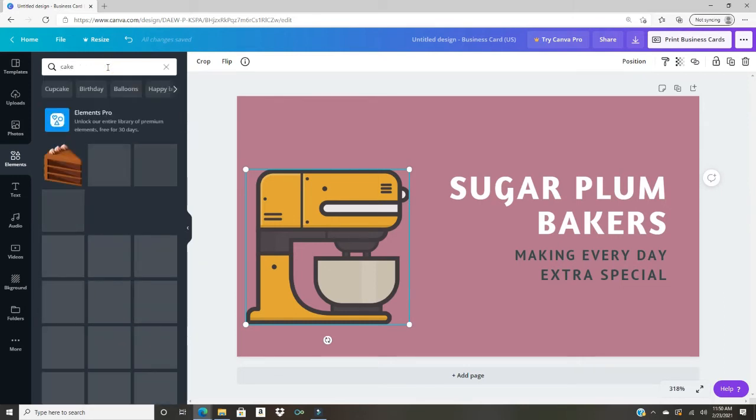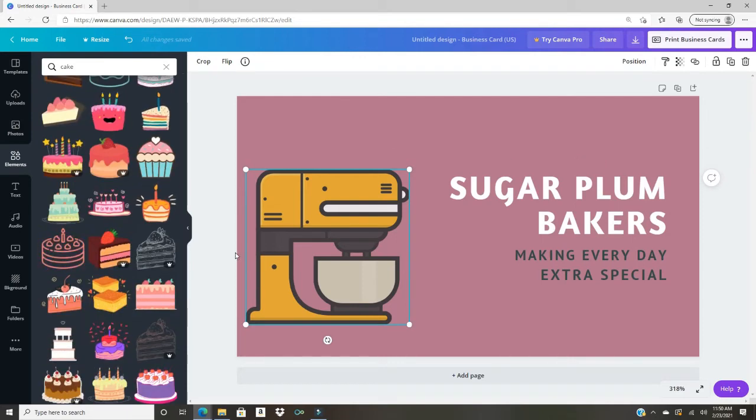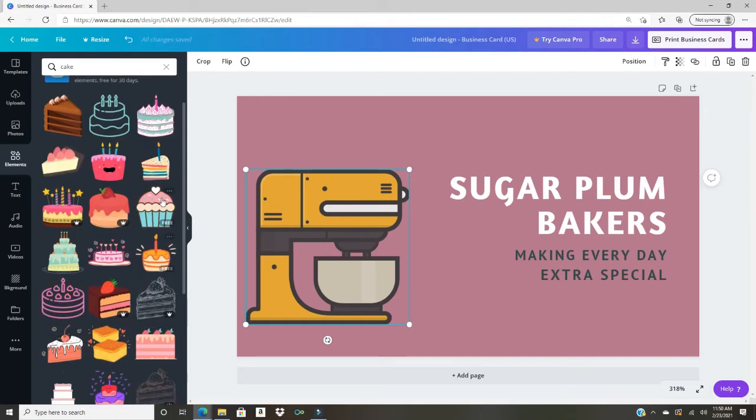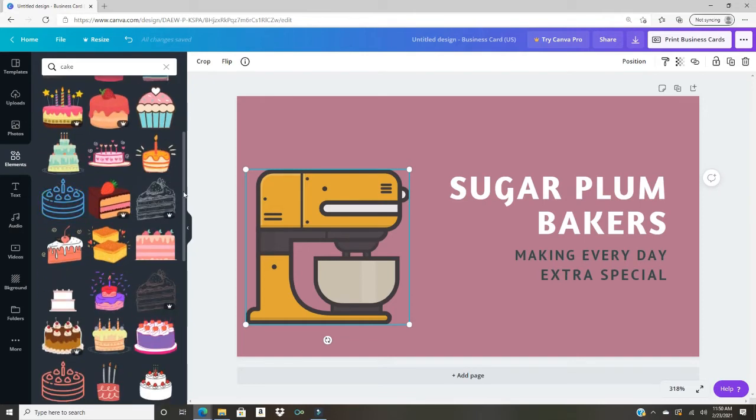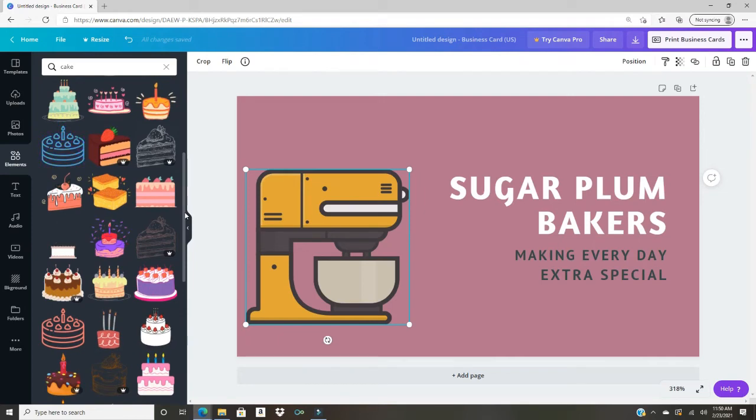So you can also add additional elements to your design. If you go to the left where it says elements, you can type in the search bar what you're looking for specifically. So I just typed in cake. So you see this one here has a little icon with a crown that says Pro next to it. That means that it is for Canva Pro users only.